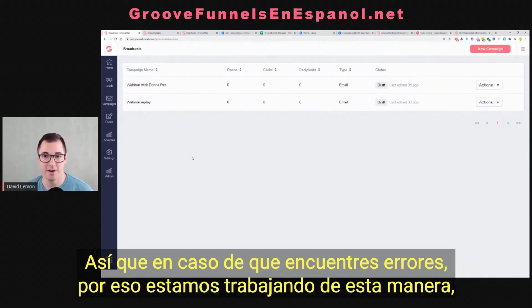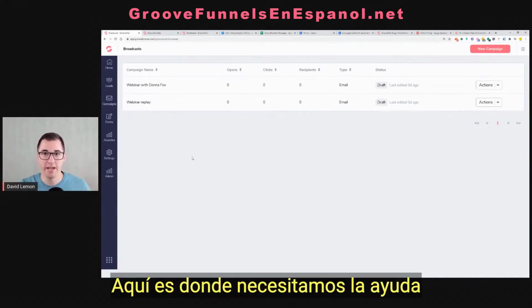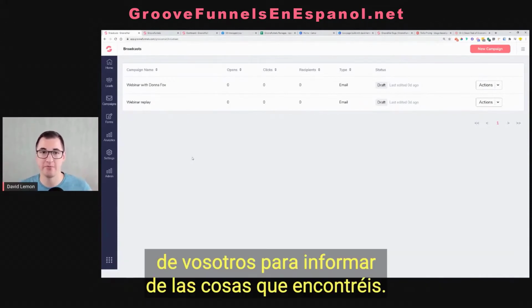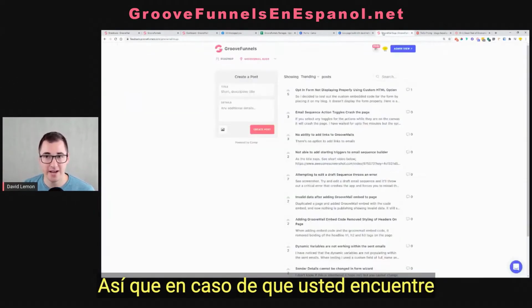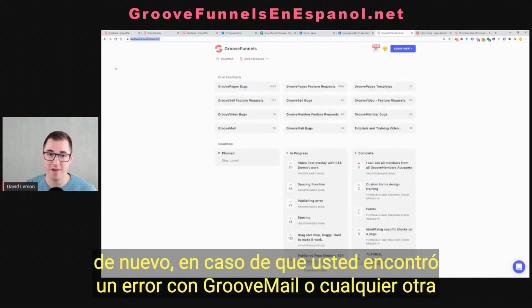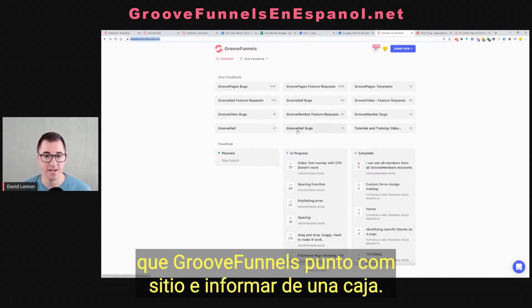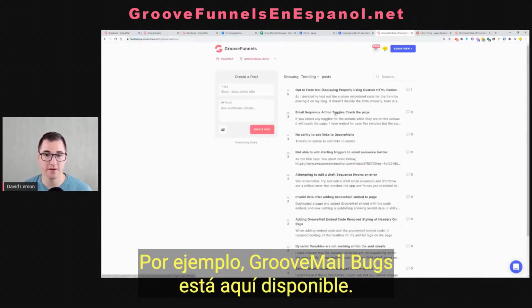So in case you find bugs, this is why we are working this way: we've fully finished the app on a test version. When we deploy it, this is where we need the help from you guys to report the things that you find. So in case you found a bug with GrooveMail or any other app, please head over to the feedback.groovefunnels.com site and report the bugs. For example, GrooveMail bugs is available here.